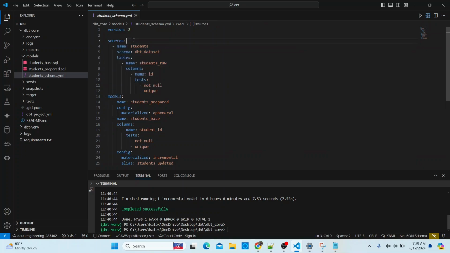So I have put here the source, and this is really pointing to the source data. So in this case, I am going to be using my DBT dataset as the source schema, and the table that I'm pointing to is this students row, and I'm naming this source as students. This is going to be particularly useful in our downstream models when we are calling for this source. So we will be calling the name of the source as students, and then the table that we will be getting is students row. Okay.